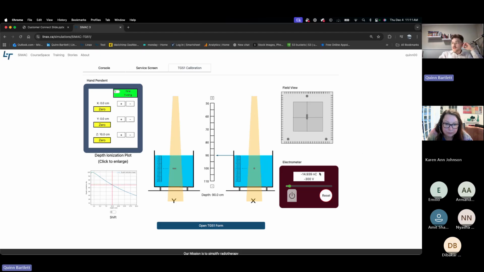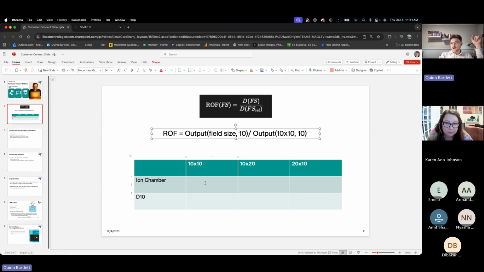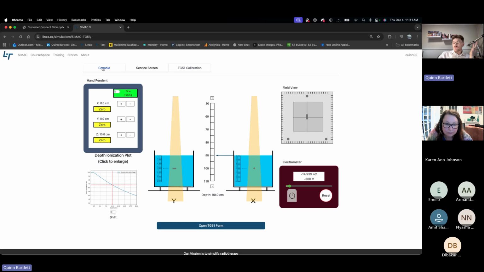We got minus 14.939. I have a little chart here, minus 14.939, in nanocoulombs. Great. And so now we have our reference output. To calculate ROFs and compare them, we could do any two field size configurations and investigate the ROF.